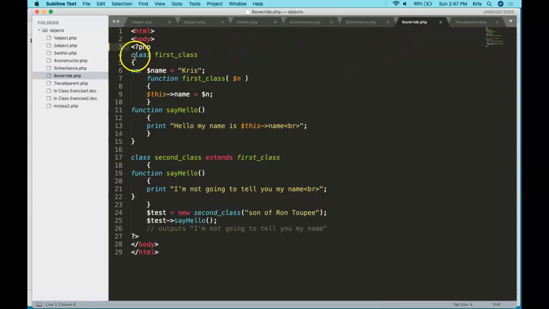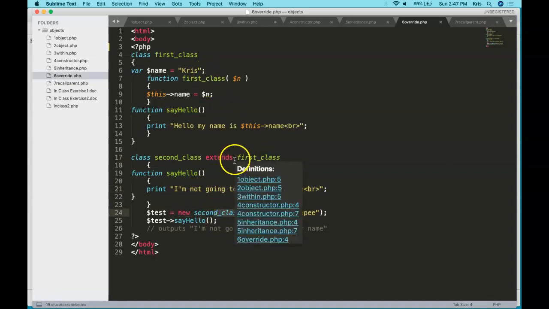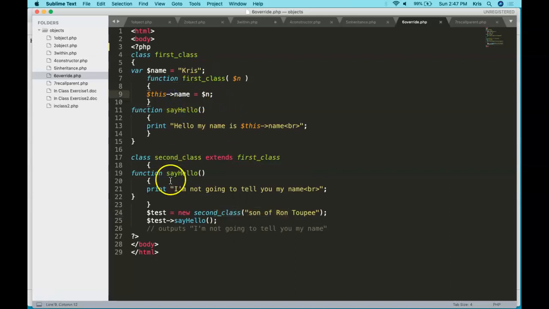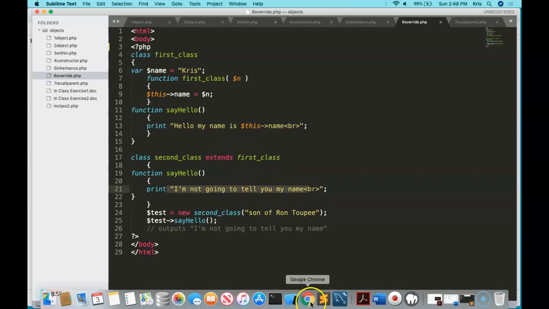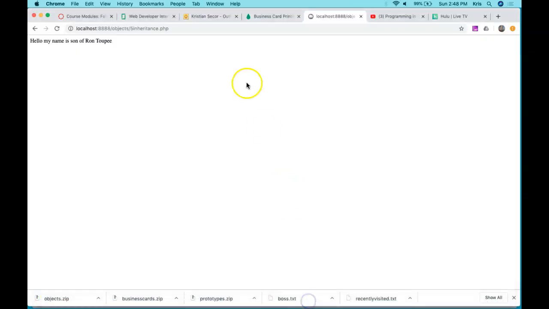So in this case, I've got the same class, I've got the same functions, everything we've done before, I've got the inheritance, but now I'm taking the function say hello, and it no longer says hello, my name is Chris. It's going to say hello, I'm not going to tell you my name. And now I'm passing this value. It'll still pass the value to first class, but it doesn't matter because we're not running that class. So we are extending the first class and its function say hello, and then changing it. And therefore we should say, I'm not going to tell you my name.